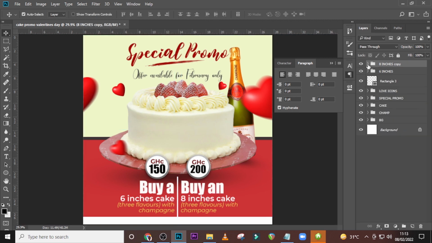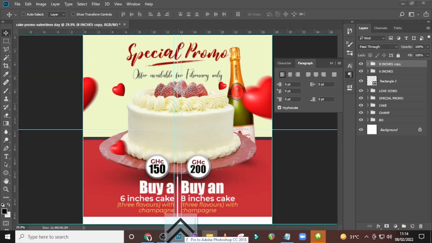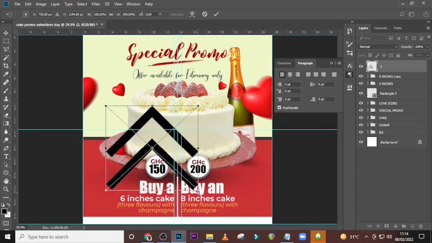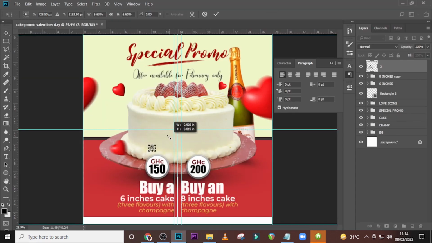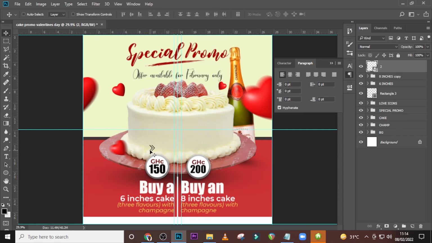Let's see how it looks like. Looks great. It's not bad. All right, so we are done with those two. Let's add a few elements to it again. Let's bring this arrow, and then let's see what we should do with you. Rotate it clockwise, and then push it here. Let's zoom.